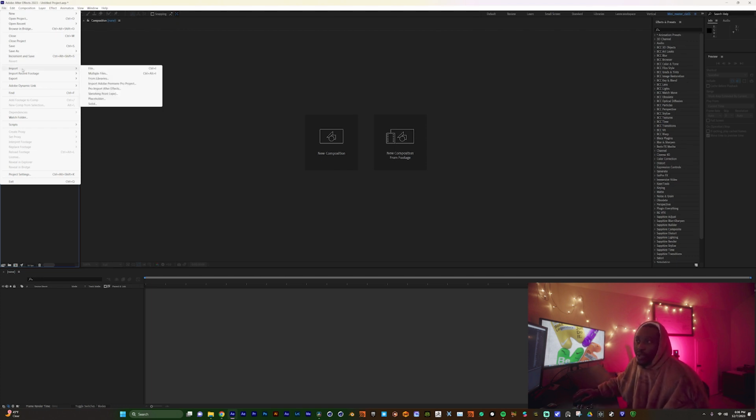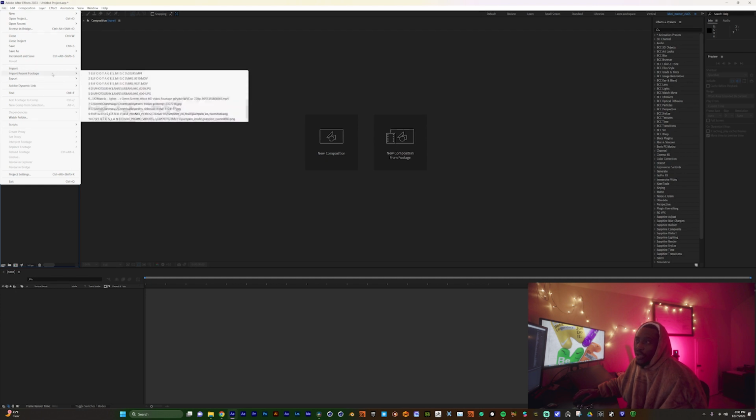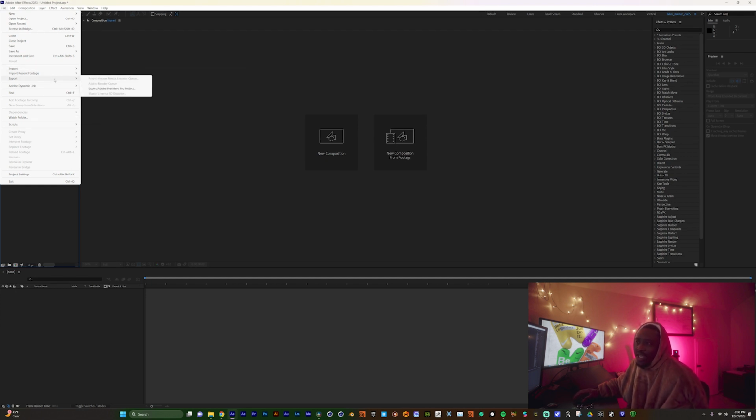And you have your Import. It can bring in files, it can bring in multiple files, as you can see right there, those are the things that you can import. Import Recent Footage is kind of self-explanatory. Export, this is if you're done with your projects. This is the menu where you can add your project into a render queue, and then you're able to export it out.